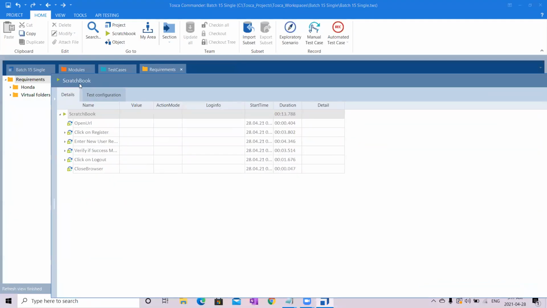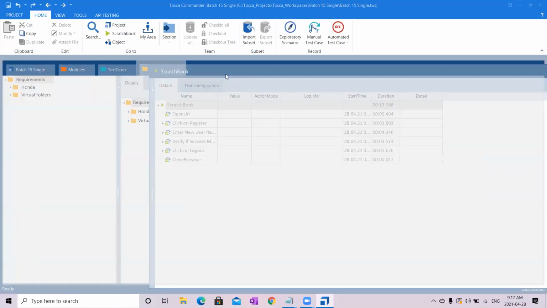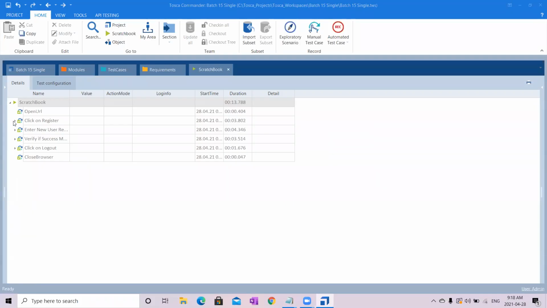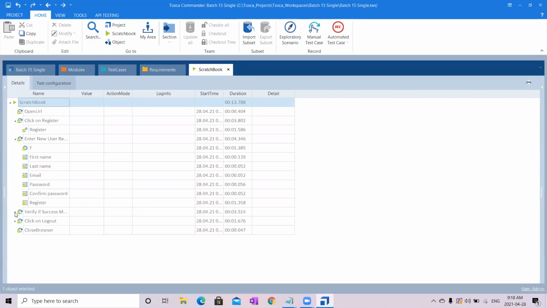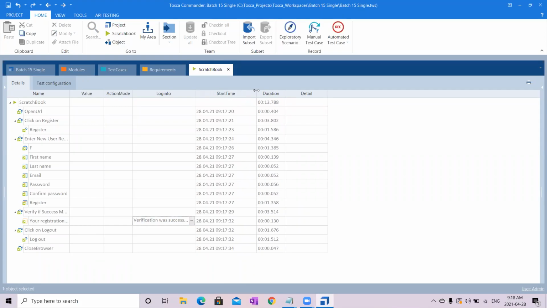Usually for the first time when you open, you will see your Scratchbook outside. So please get this and dock it here. And now you can see the timestamp also. And for the verification, you will have the log info. Verification was successful, expected value was true, and the actual value is also true. And finally, it clicked on logout and it closed the browser. So it took 13.788 seconds in total to run this test case. So this is how you can create a test case.